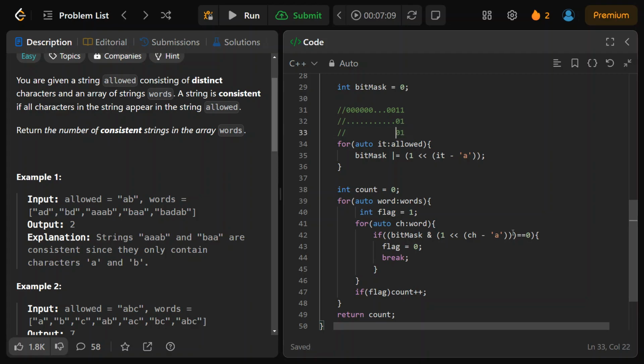That means basically it will check whether it is equal to 1 or not. If it is 1 here, this condition is not satisfied. That means up till now the string is consistent, so I will not do anything. As soon as I encounter some value that is not present in this particular bit mask, when I take the AND of this particular character and this bit mask, if it becomes 0, that means this particular character is not present in the string, and I will break and set flag equal to 0.